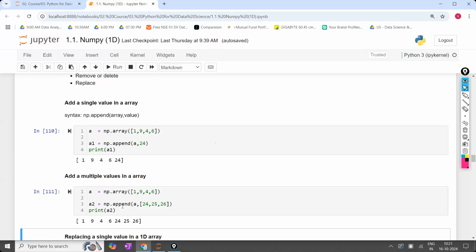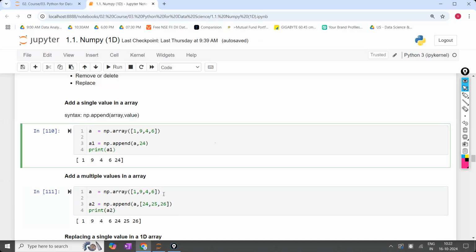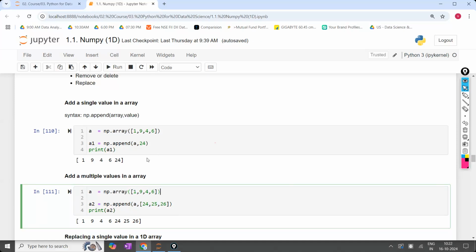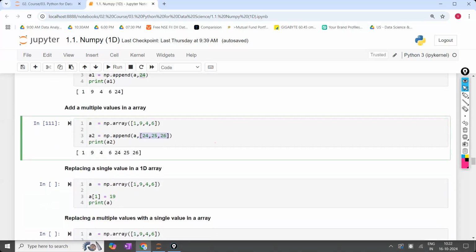So np.append of, first you are going to take A. A means 1946. And for that one you are going to add 24, 25, 26. It cannot add as a single item of list of 24. That is not possible. So since it is not possible, it has to add as separate numbers. Is the point clear? How to add a single value, how to add multiple values? Single value means single number. Multiple values means list of numbers.